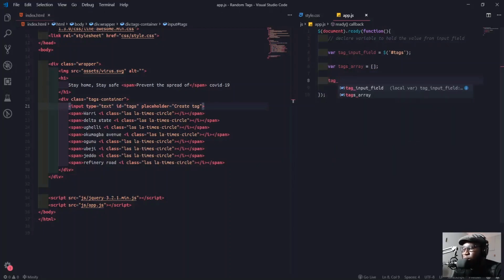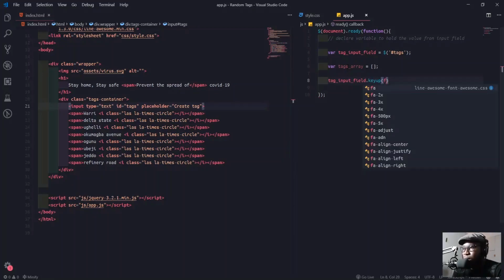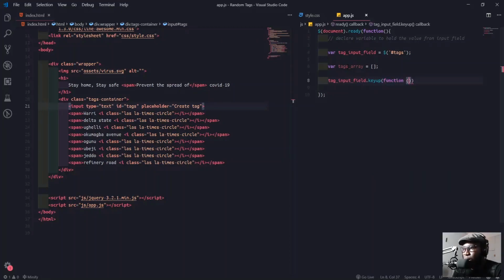After this one, I'll create a function now. I go listen for when I press the enter key on my keyboard. So we need to target or know exactly which particular key they press. So I'll say tag input field dot keyup. This keyup listens for events when you press any key on your keyboard. So I'll just say function e.